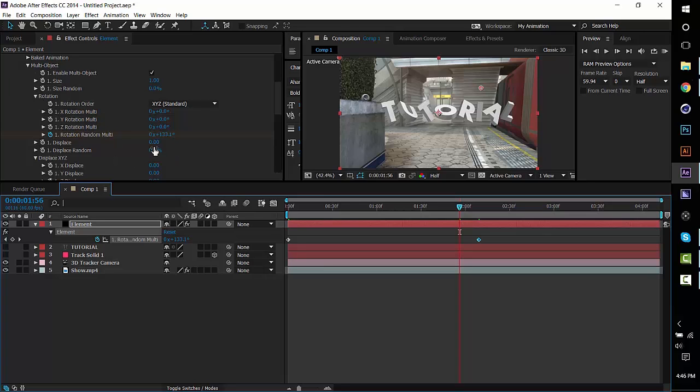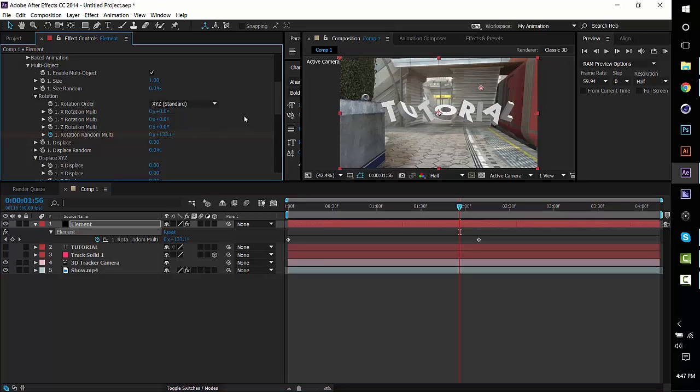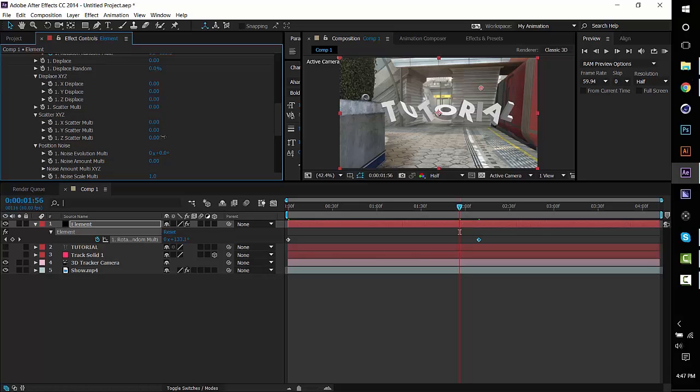You can also displace them and then have them come in like this, which wouldn't really look good because there's this big bush right here and a train. So that's why I use not the scatter. The scatter is pretty cool. It makes them go in different directions, X, Y, and Z.